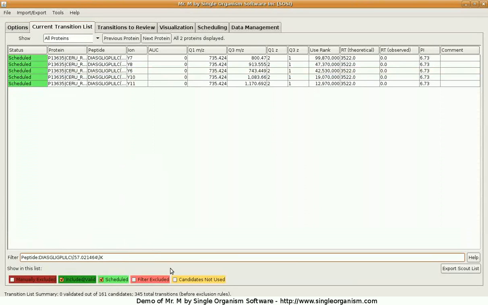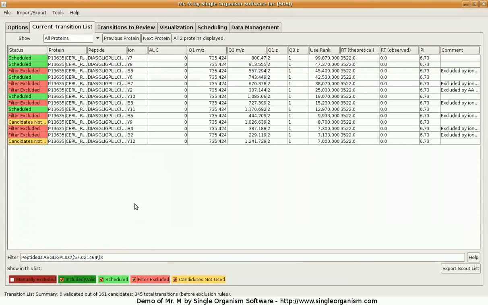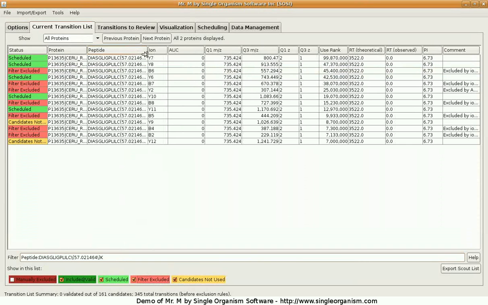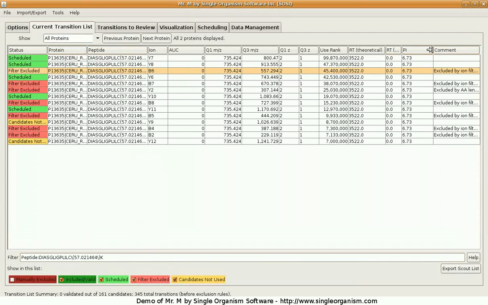You'll note that the transitions, the B series, are not gone now, they're just hidden under candidates and filtered transitions. I can toggle these back on, and here I'm showing in the table, under the comment section, reasons why the transitions weren't used. So the B series was filtered by the options I just changed.